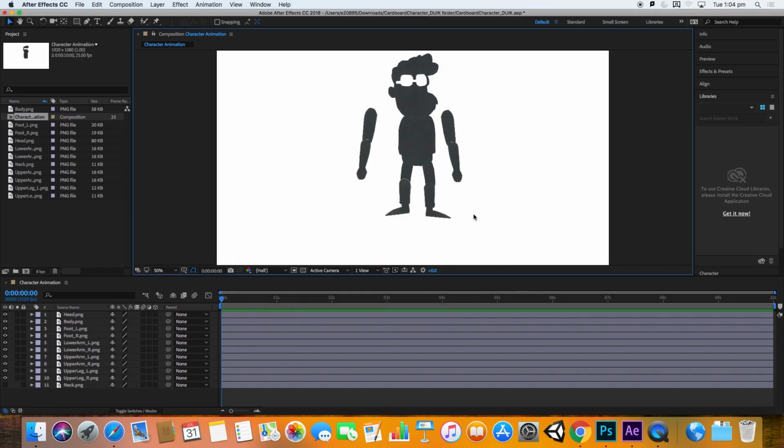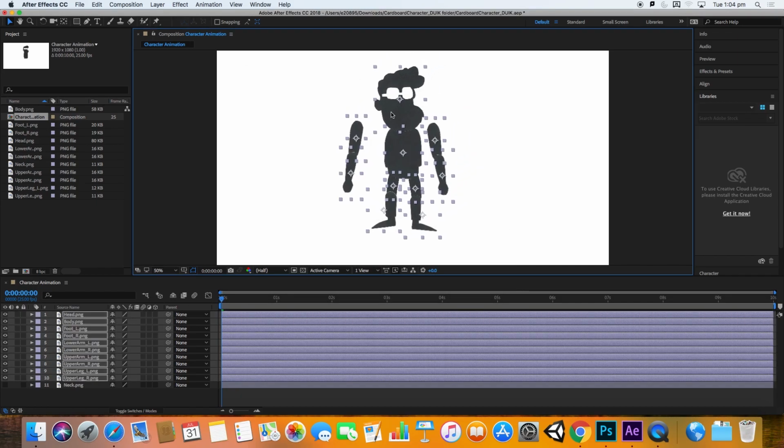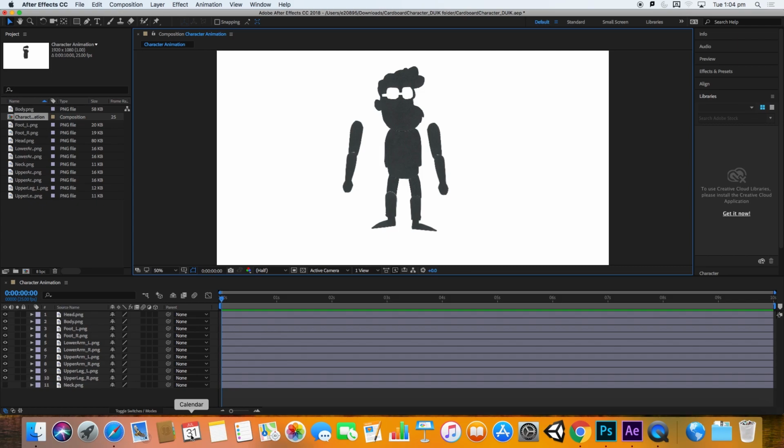Okay. So I'm just going to move this around for a moment. You can see, very similar to Animate, we have a layer for every item. Every element, so the head, the body, the foot, left and right, and so on. Now the first thing you'll want to do is to move around these anchor points and make sure they're in the correct position.